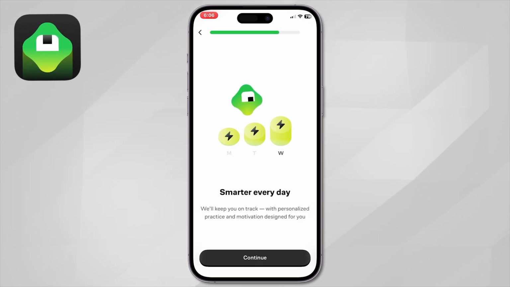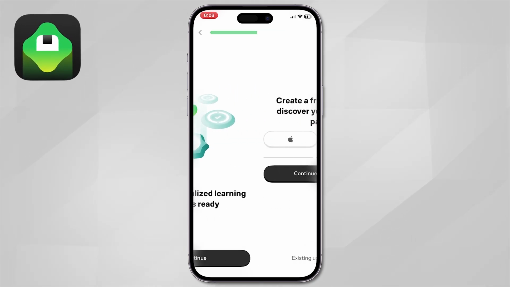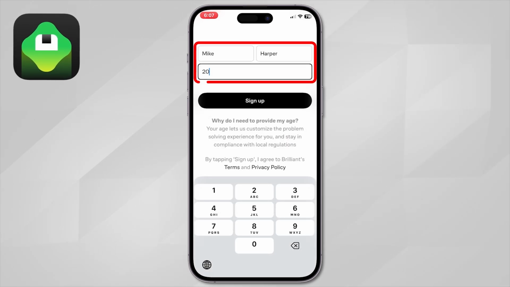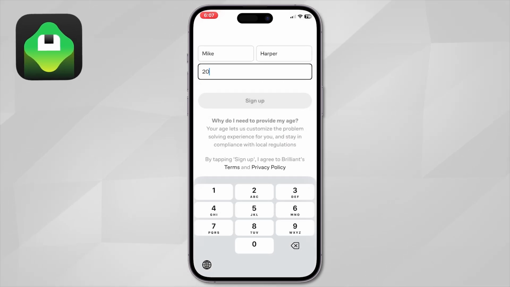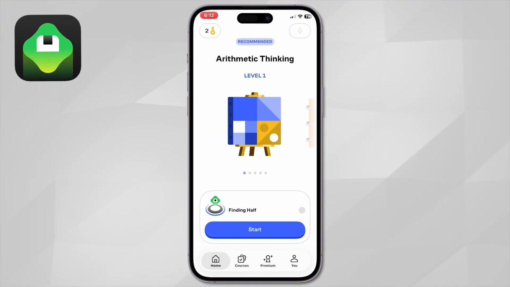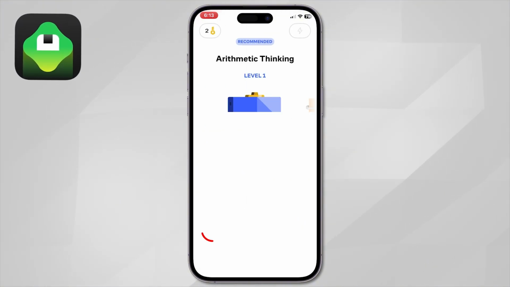Now, tap the continue button 3 times to reach the sign up screen. You can sign up using Apple ID, Google account, or email. Choose the option you prefer. Then enter your full name and age and tap the sign up button. Follow the on-screen instructions to complete the sign up process. Once you're signed up, tap the start button to begin learning.